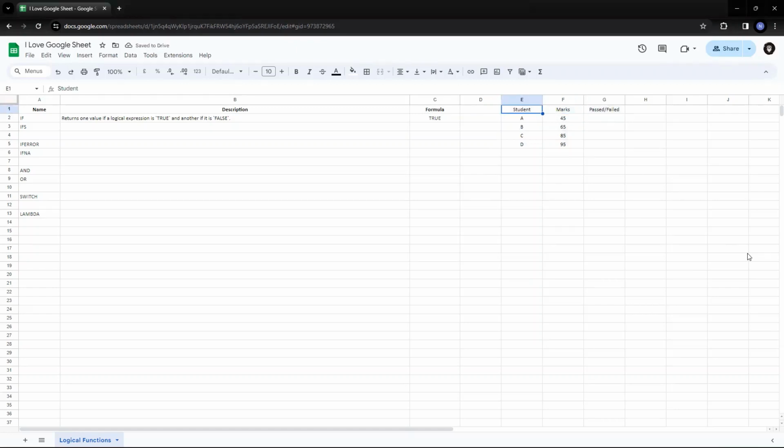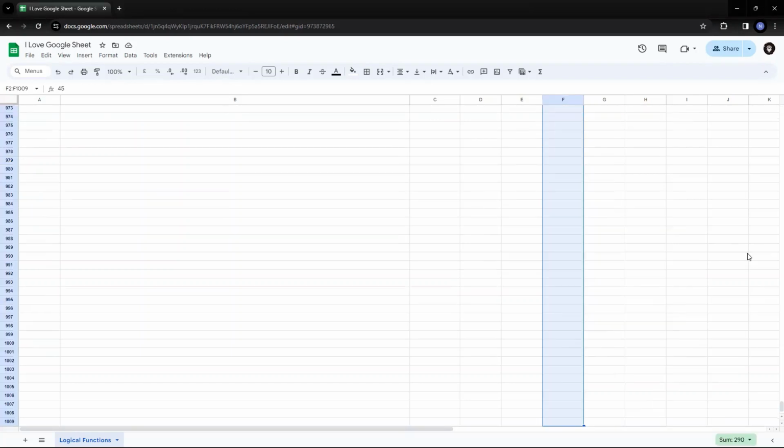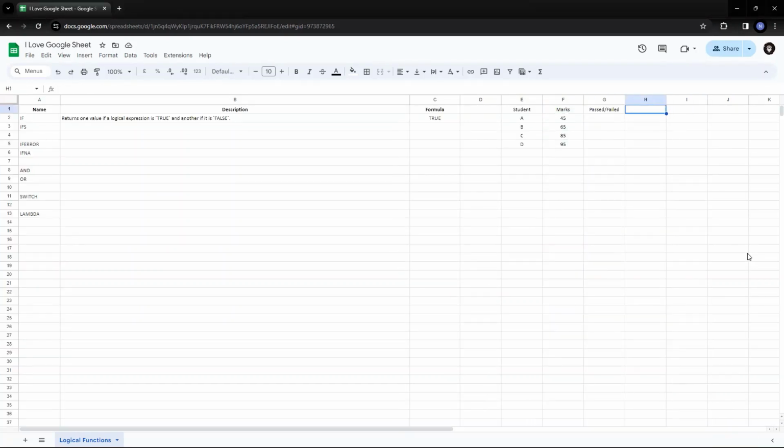Now, if I want to know if this person has failed or passed, there is always a benchmark. Suppose I say 45 marks is my passing criteria. I keep this as 35, so someone should fail. I do not want anyone to fail, but we'll take this as a criteria. So I want to know who has passed and who has failed.